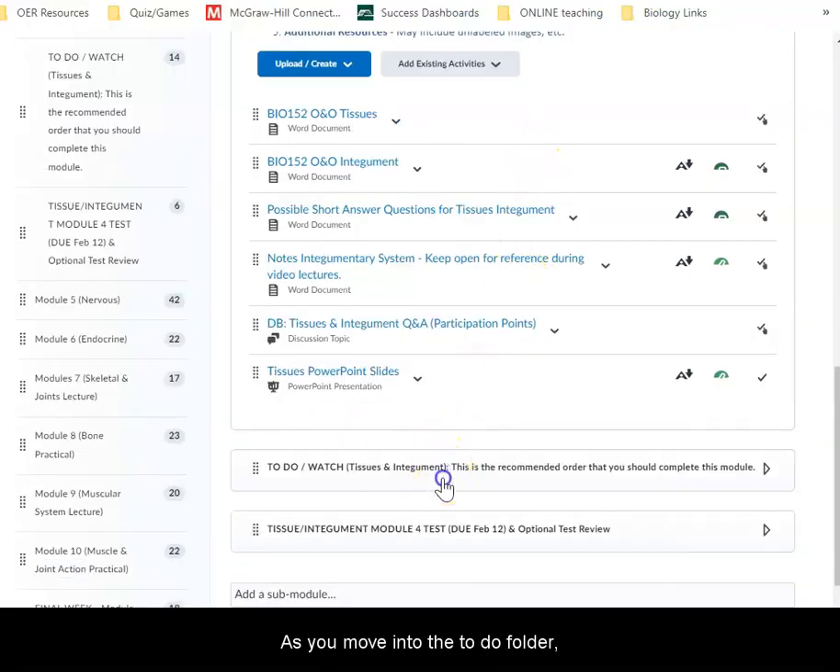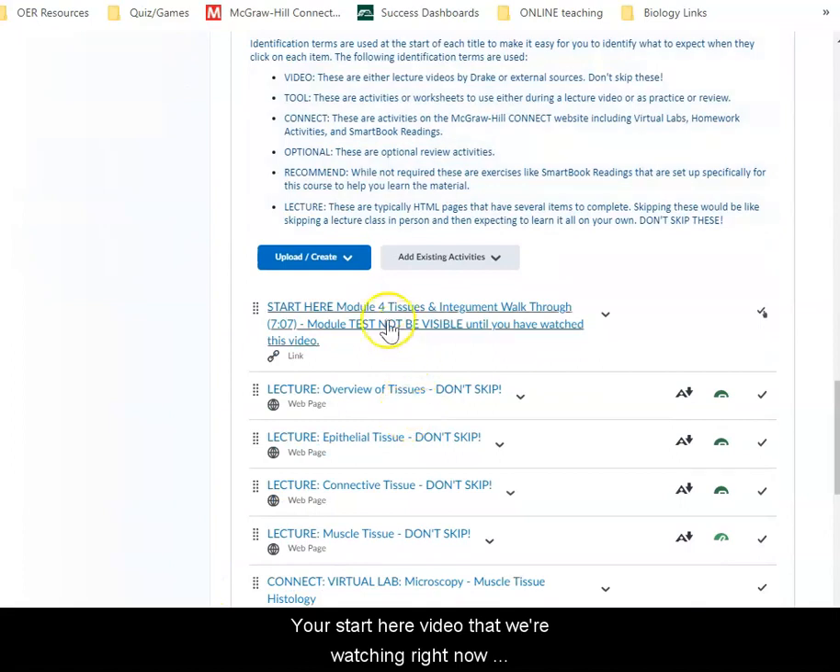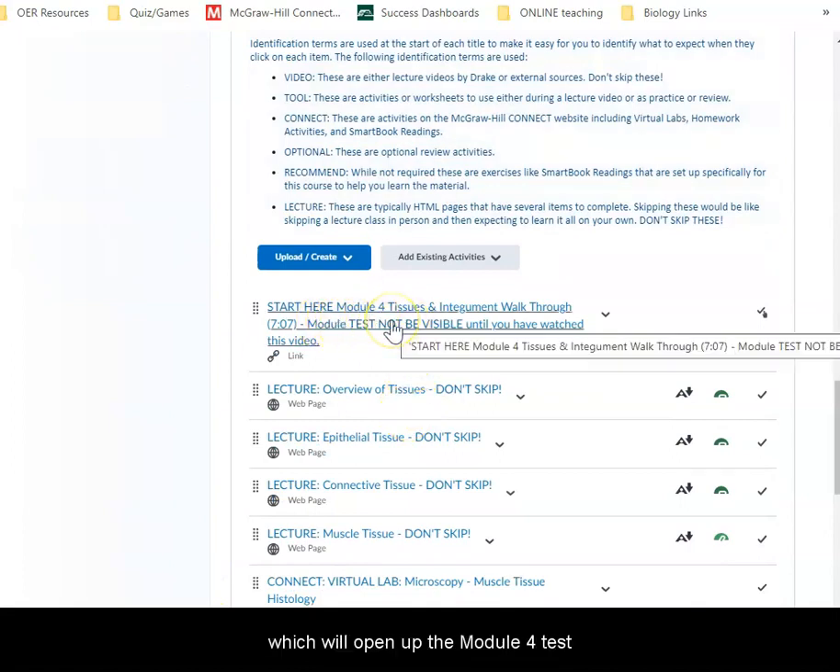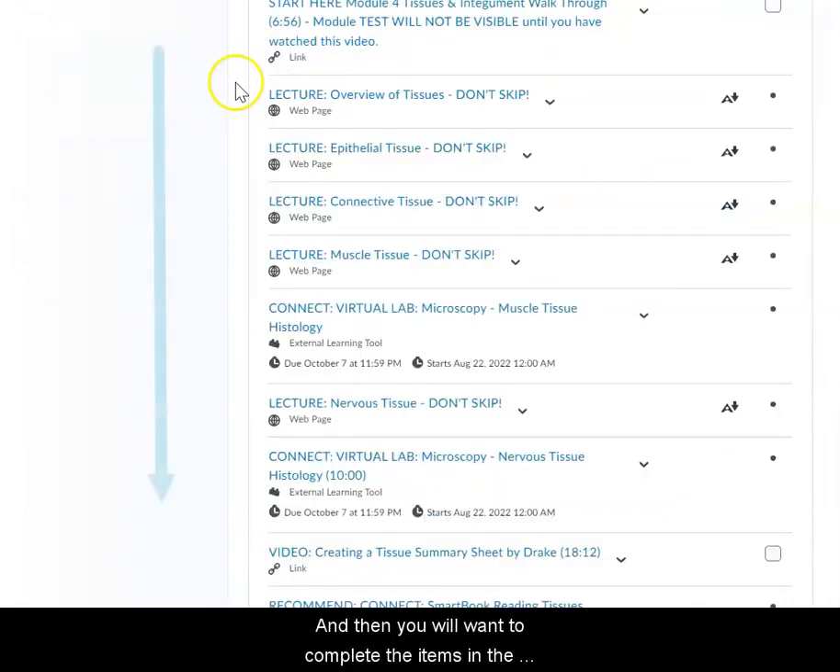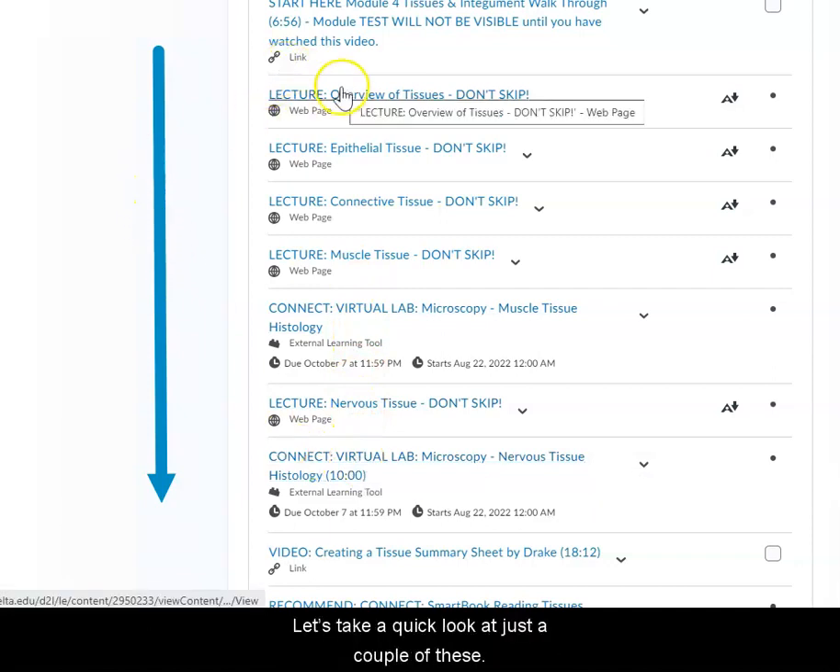As you move into the To-Do folder, again, you have your required assignments that will be graded listed at the top here. Your Start Here video that you're watching right now, which will open up the Module 4 test, and then you will want to complete the items in the order they are presented, including the lectures here on these web pages. Let's take a quick look at just a couple of these.